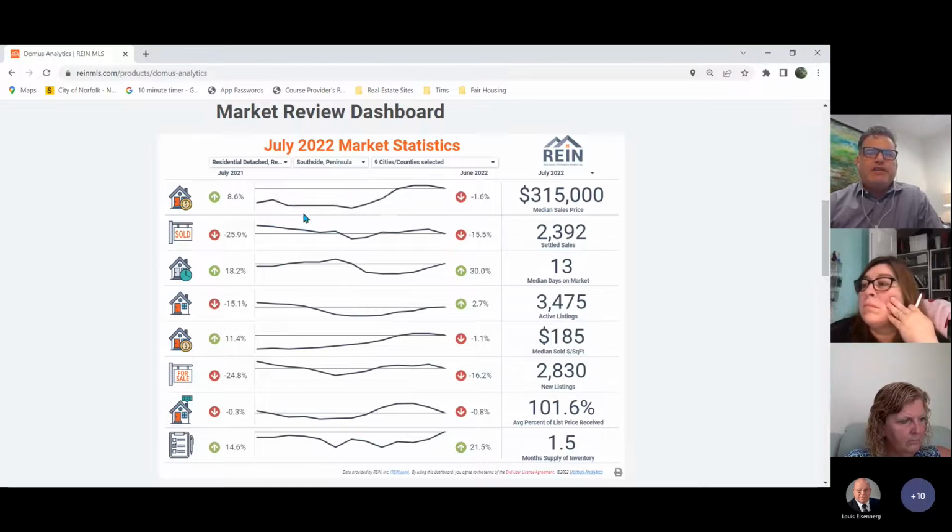All right, so we can see here the median sales price from July 2021 was $290,000. In July 22, it was 319. So it's down over June, but it's still up over a year ago. So up 8.6 over the year, down 1.6 over the month. Same thing with settled sales. We are down 25% of settled sales. We're down 15% month over month.